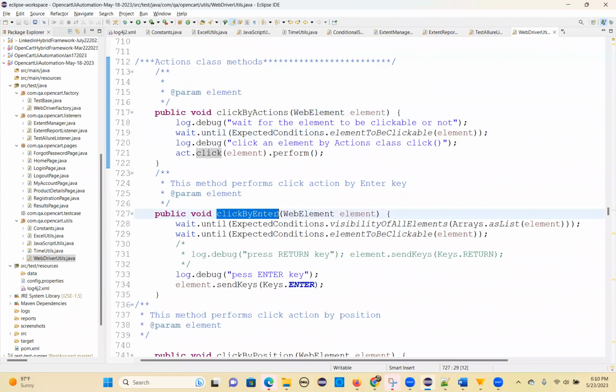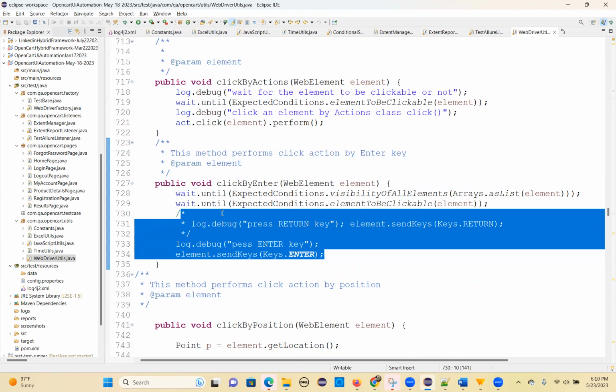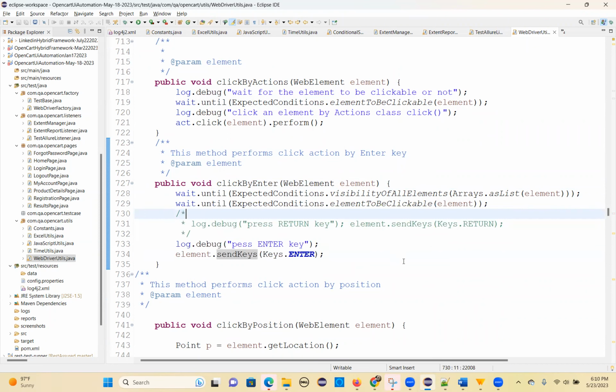So clickByEnter, WebElement. You are just pressing the enter key. So element.sendKeys(Keys.ENTER). Visibility of all elements, element to be clickable.